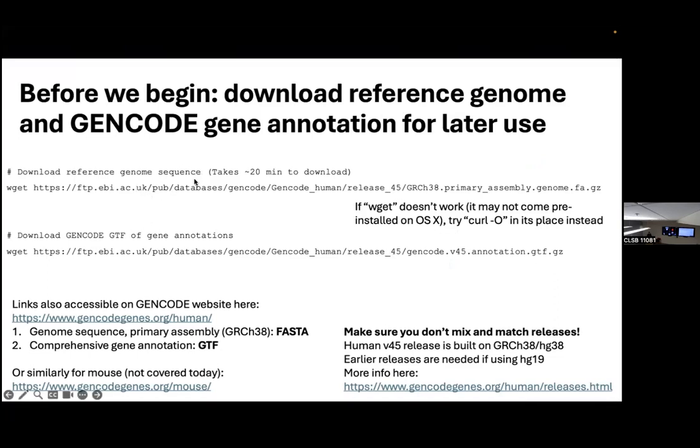But you'll need both of these: the genome FASTA, which is really just every single chromosome in the human genome, every single nucleotide, as well as the GTF file, which is an annotation format that contains all of the genes, exon coordinates, every last detail about gene annotation built on the HG38 reference.